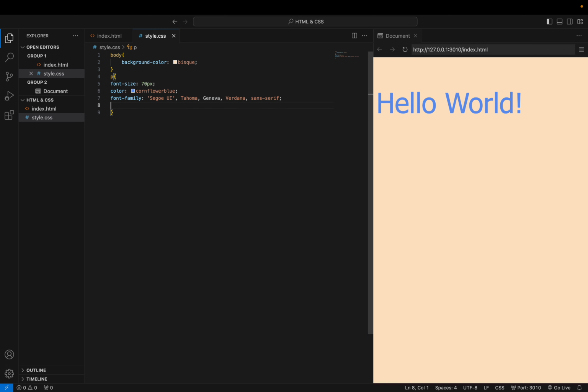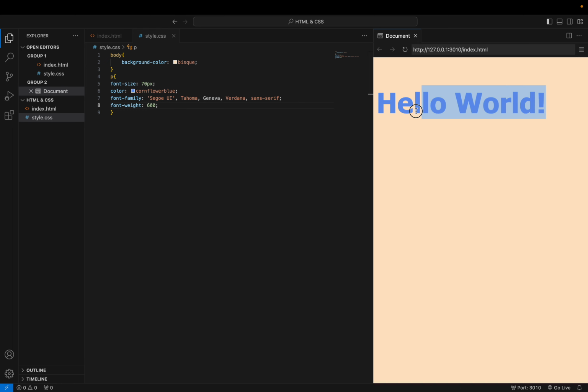And there's a way to make the text become thicker. You can write font weight. If I write 100, it is thin, not thick. But if I write 600, it becomes thicker, as you can see.